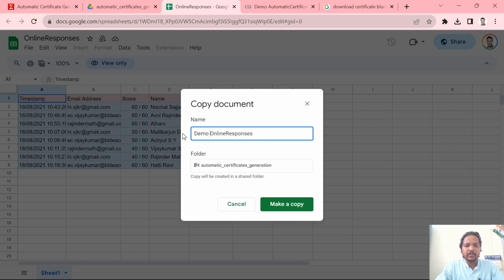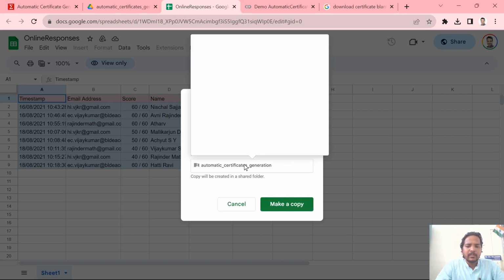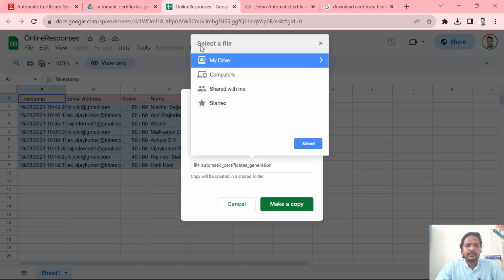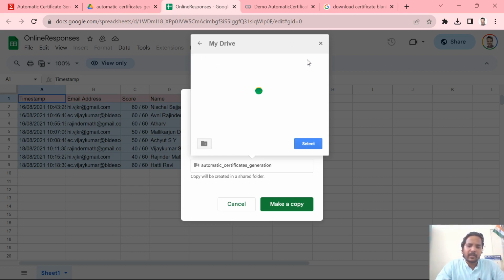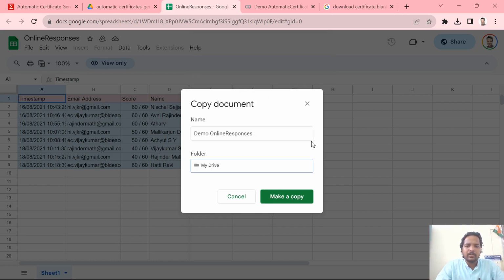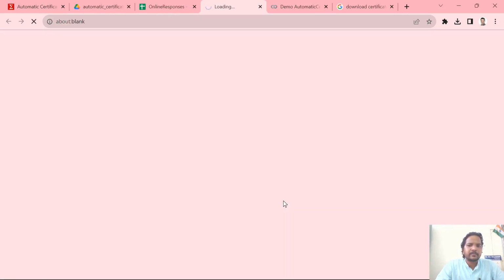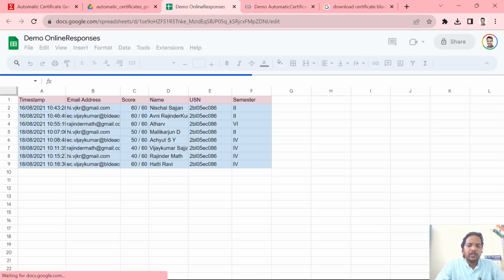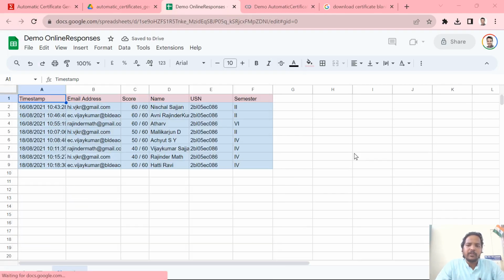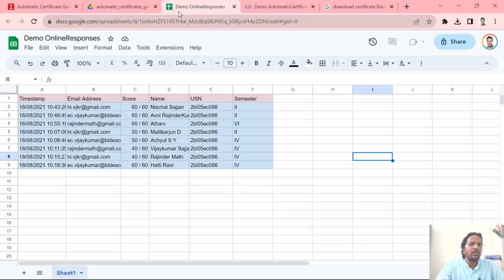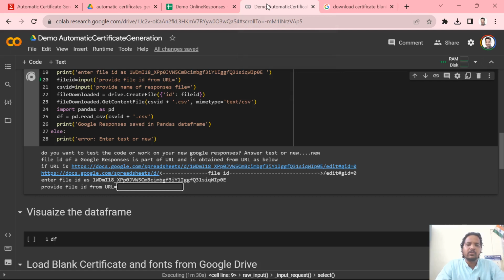It's saved in our Google Drive, but like I said, I'll change the folder also so that this doesn't get affected. Save anywhere in my drive. The address is not important. I'll close this original one. So here we have our own certificate. This is our own responses file. This is our own code. Okay, so we are ready to go.